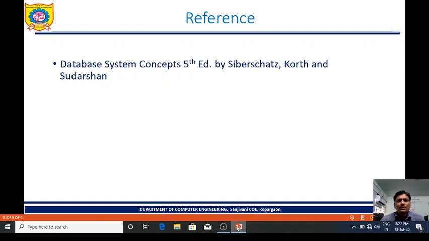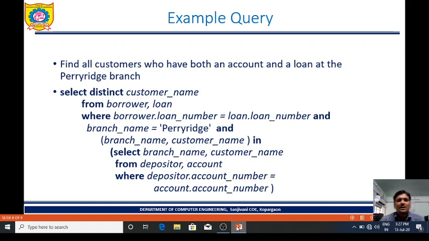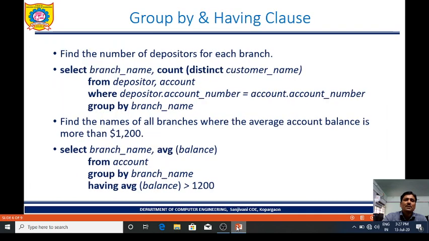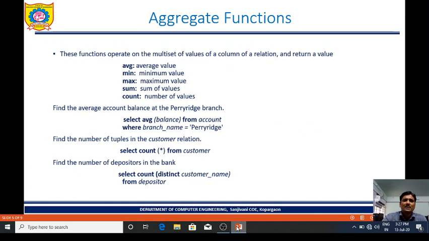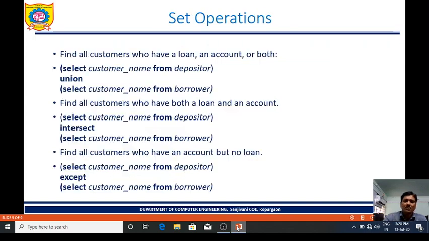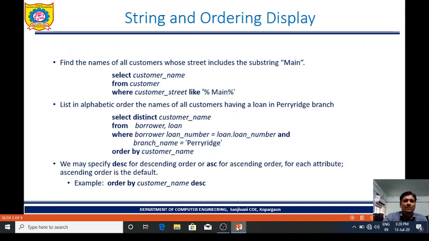This is about video lecture 4 for unit number 2, SQL and PL/SQL, that is structured query language and procedural language. In this video lecture, we have seen subqueries, group by clause, having clause, different aggregate functions like average, min, max, sum, count. We have seen some set operations. We have seen some string operations and ordering of display with the order by clause.